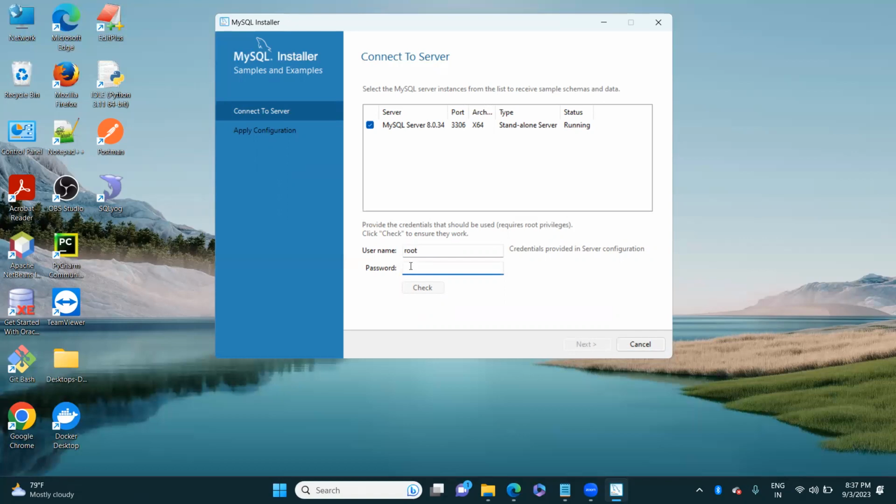So what is the password? I have already given root. So give the password as root. If you click on the check button, then here you will get one message. That message is nothing but connection success. If you get the message as connection success, then MySQL database is successfully installed in your computer. If you are getting connection failed, then MySQL database software is not installed in your computer.